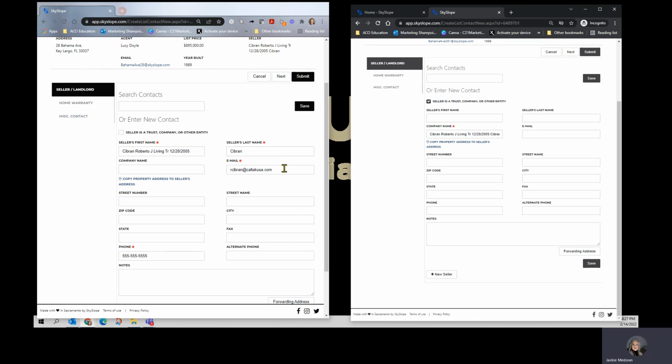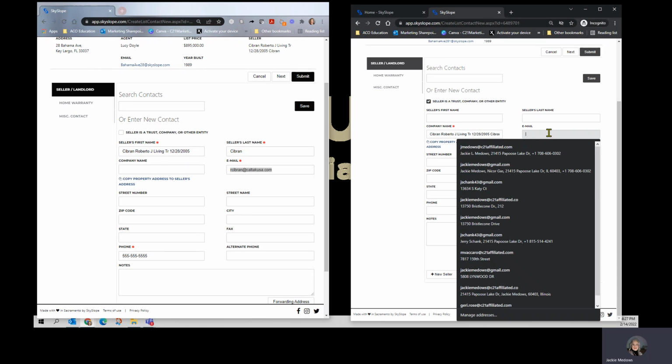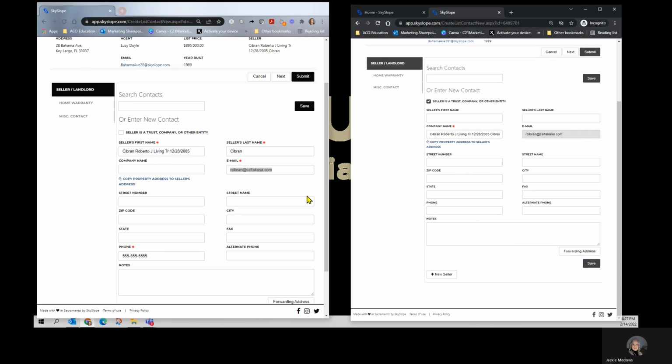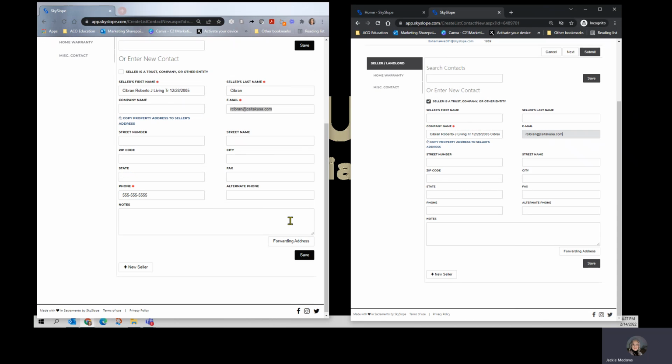So for this seller, I'm going to copy the email address and I'm going to paste that over. And I'm going to see if there's a phone number. So this agent, as is typical, they put in a bogus phone number because they did not have the right phone number when they were creating it. So I'm also going to put in Zibrin as the seller's last name. I'm going to click save on both screens.